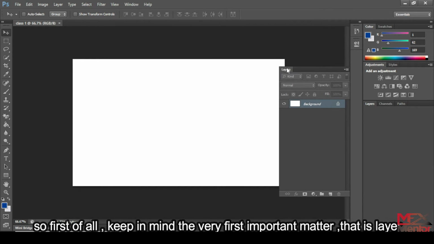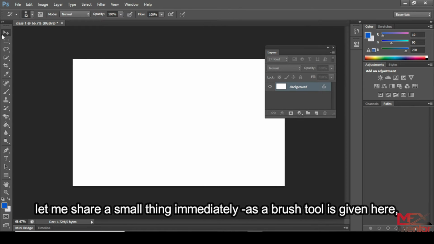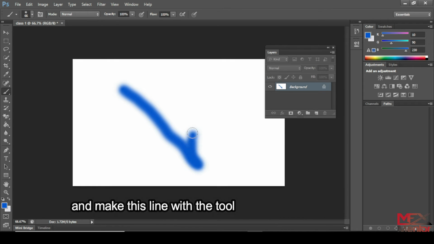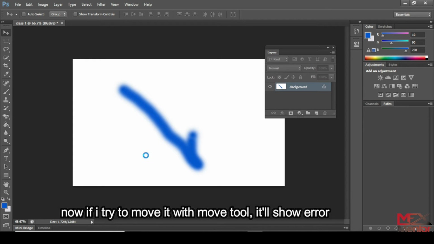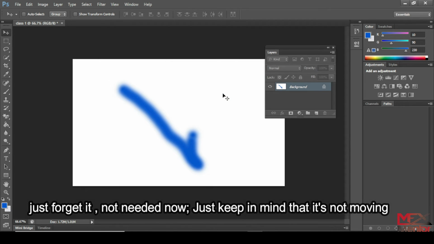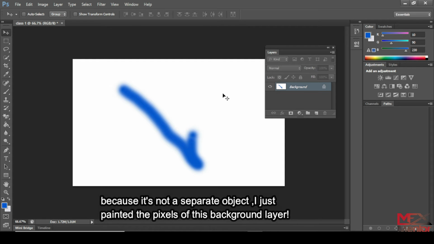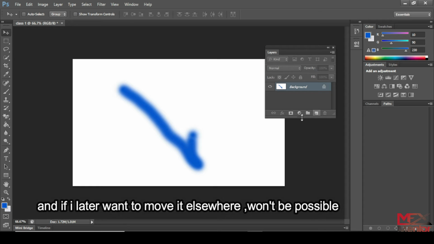So first of all, keep in mind the very first important matter, that is layer. Let me share a small thing immediately, as a brush tool is given here, and make this line with the tool. Now remember, I painted this line just above the background layer. Now if I try to move it with the Move tool, it'll show an error. Just forget it, not needed now, just keep in mind that it's not moving. Because it's not a separate object, I just painted the pixels of this background layer. It's like I spray paint the wall behind me. And if I later want to move it elsewhere, it won't be possible.